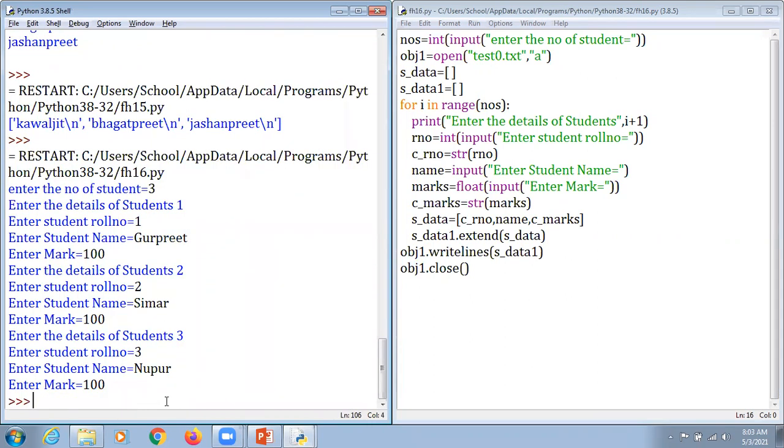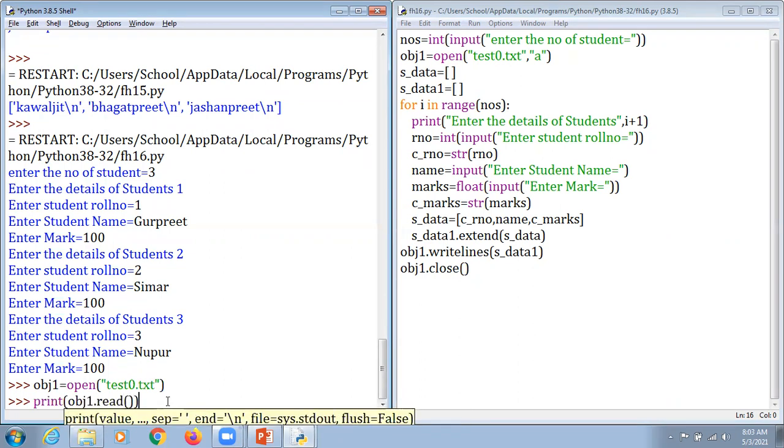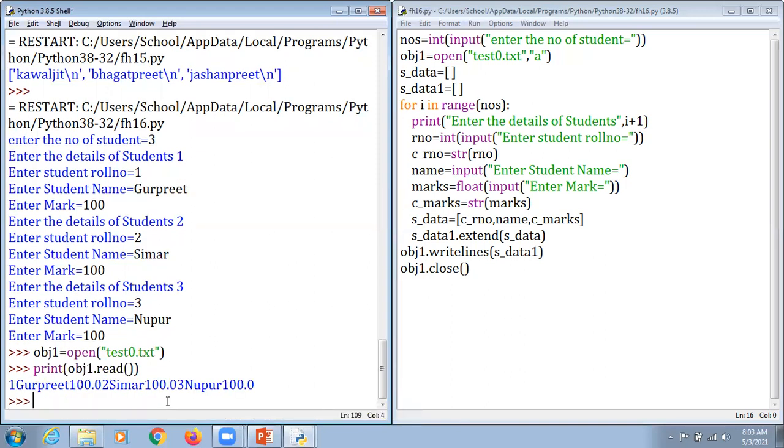And what we do here, we hit the enter key, and it makes sense to check whether this information is being stored there or not. So obj1 is equal to, we open that file, and the name of the file is test0.txt here. Because we are opening this file in read mode, and read is the default mode, there is no need to mention that, and we can write print obj1.read here. We hit that, and hopefully it returns the information.